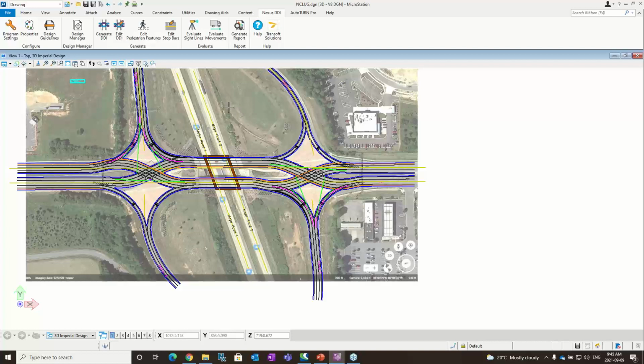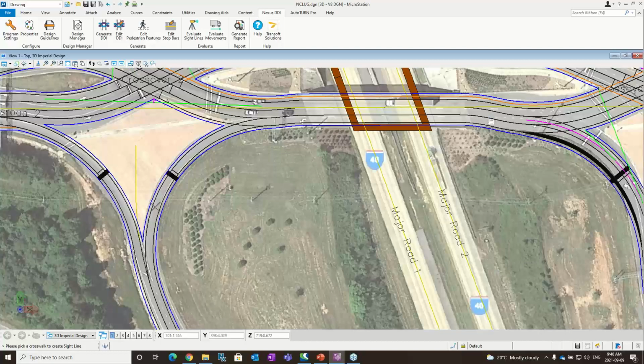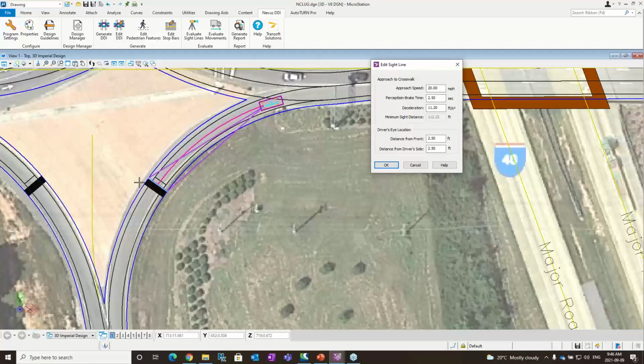The other thing that I want to evaluate is, obviously, the sightlines. So I want to have a sightline. Okay. This is the sightline for this crosswalk. We have a passenger car arriving at 20 miles per hour. We have a perception breakdown, we have a deceleration, and then I can change all this. I can check this here.